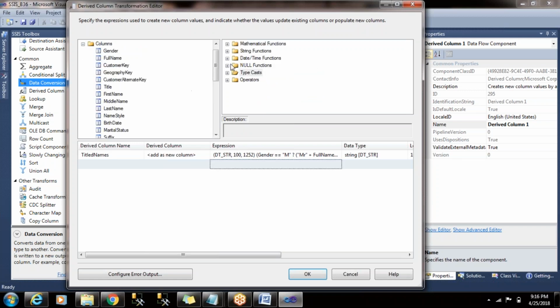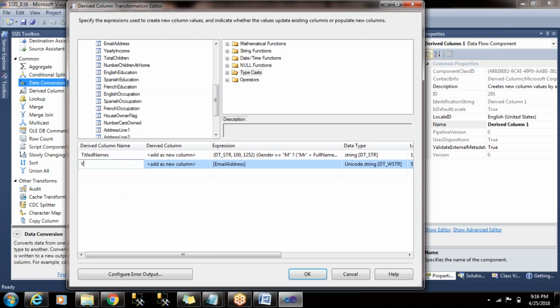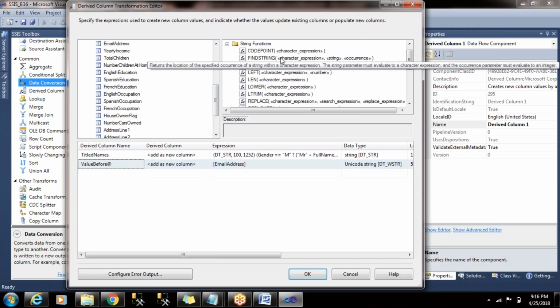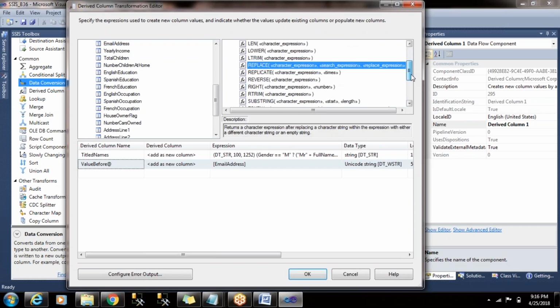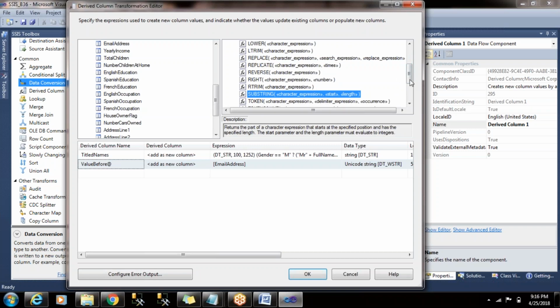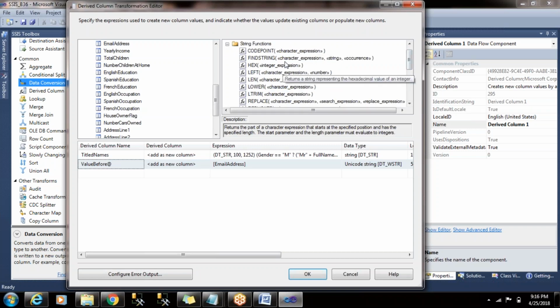Sometimes you're asked, as I've told you, there is an email address, right? Where is it? Here it is. In this email address, you have to find the values before the at sign. What will you do? Substring. Do we have substring here? Yes, we have. Where is that? Let's check. So substring, or can we also use left to do it?